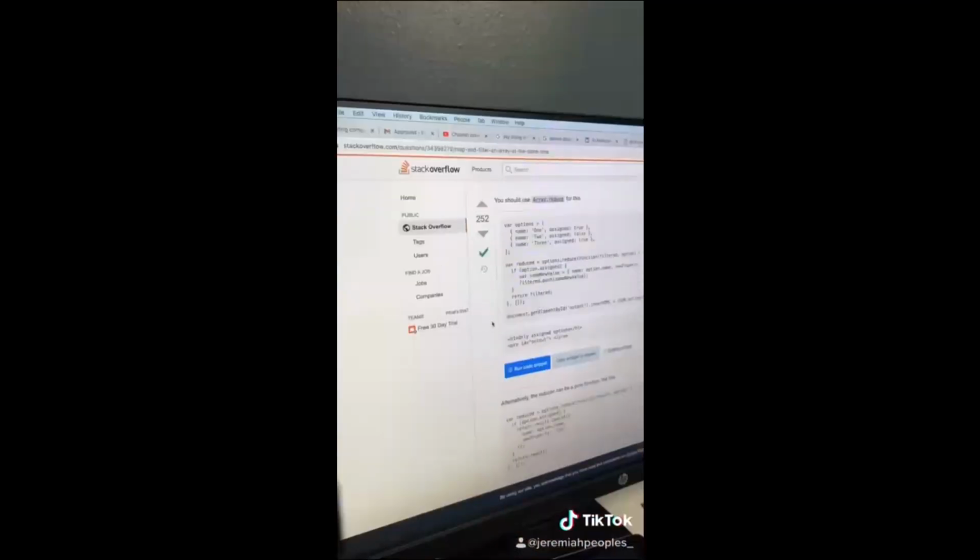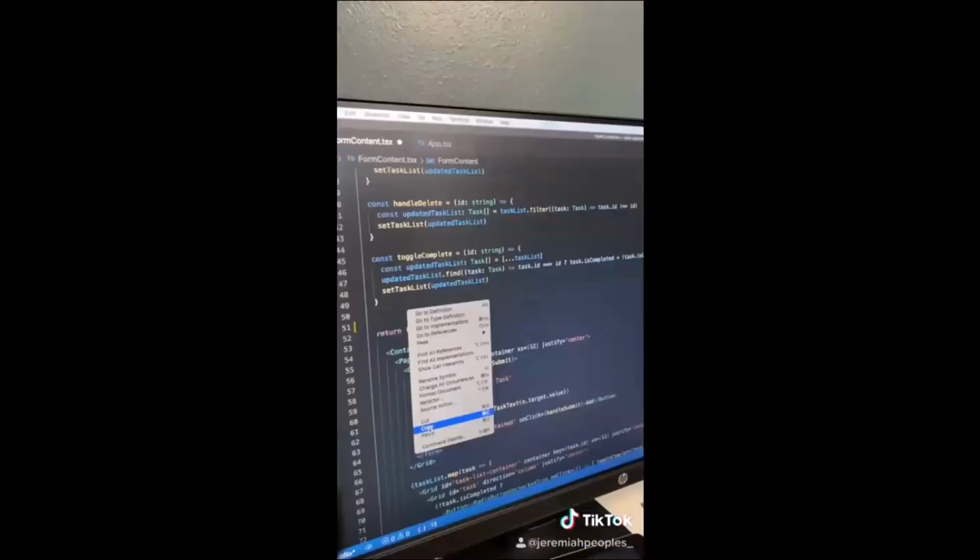So here he's searching the internet. And paste. Let's go.